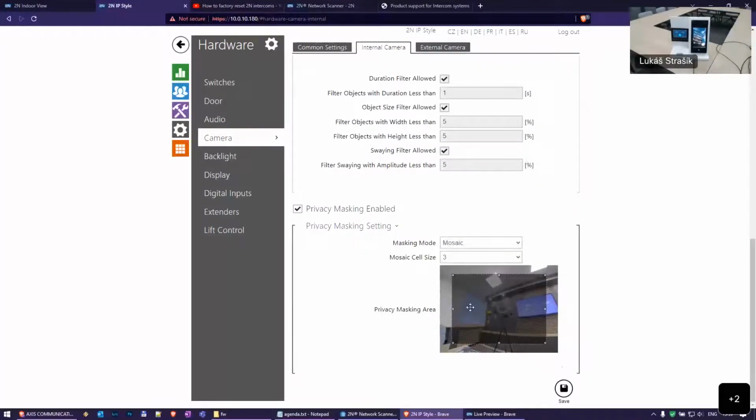And then there's also an option to set up a privacy masking. So this is useful in GDPR use. So if, for example, you know that this part on the right where I've got the TV would be some neighbor that doesn't want to be on the camera, or you don't want to have them on the camera, you can get rid of them using either of these settings.